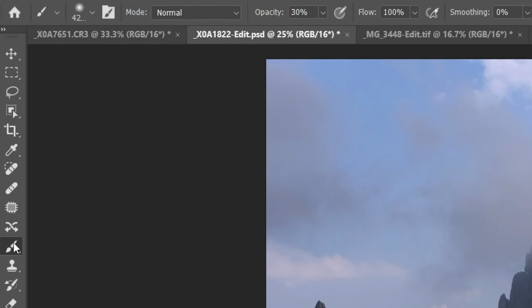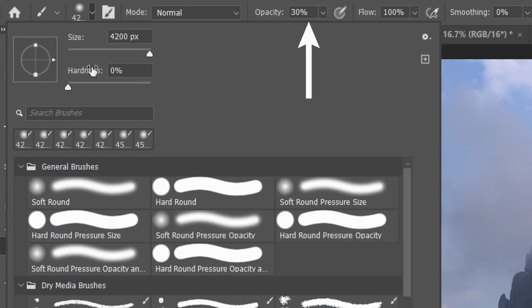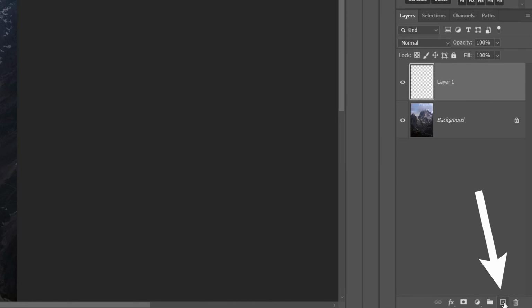Seriously, it doesn't get any easier than this. Now, the first way to use it is virtually with a single click of the mouse. And the second way adds another couple of mouse clicks, but it makes it even better. Now, for the first way, all you need is the brush tool set on a low opacity and 0 hardness, and a new empty layer.